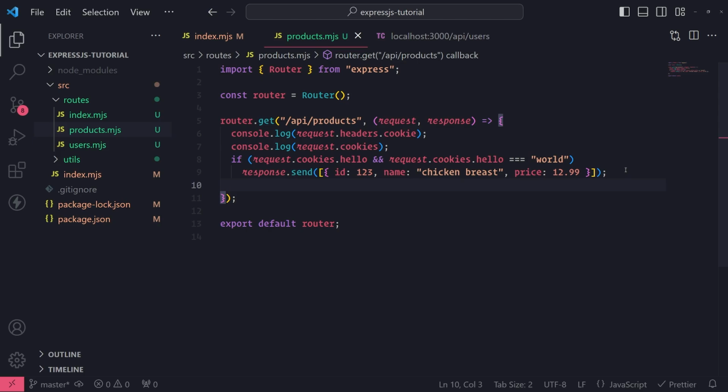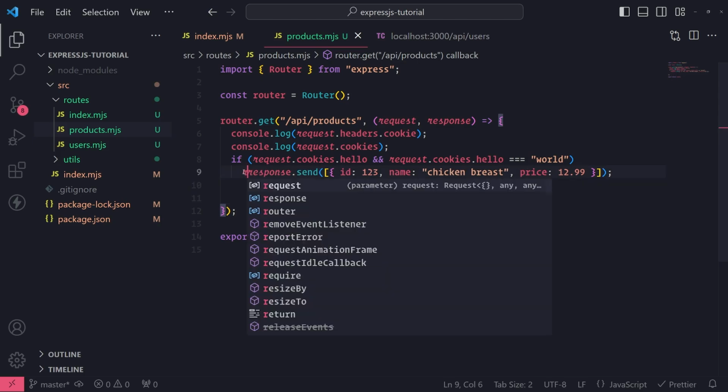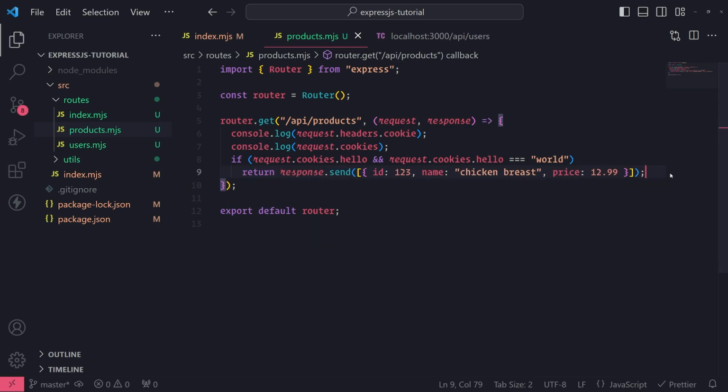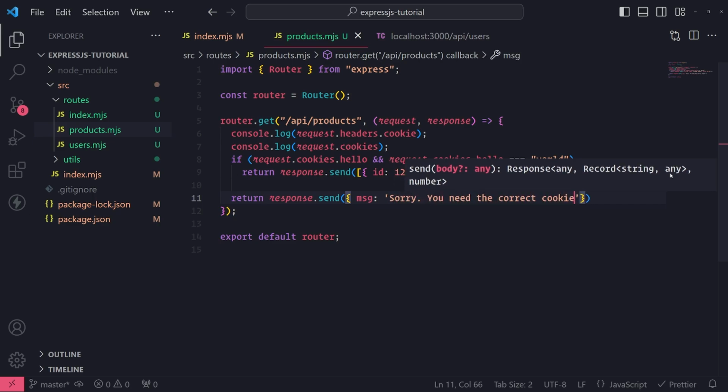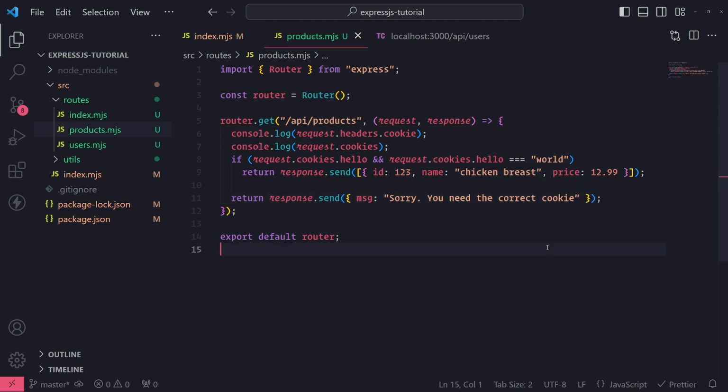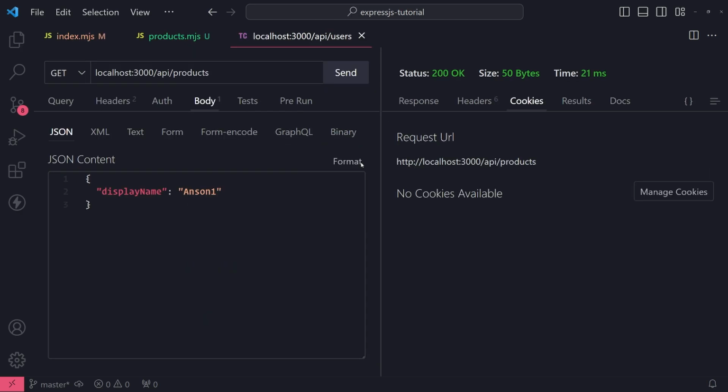And if it's not, then let me actually use the return keyword. If it's not, I'll just return a response that says, message, sorry, you need the correct cookie. And this is just to show you how you can use cookies to determine the output of your server response.